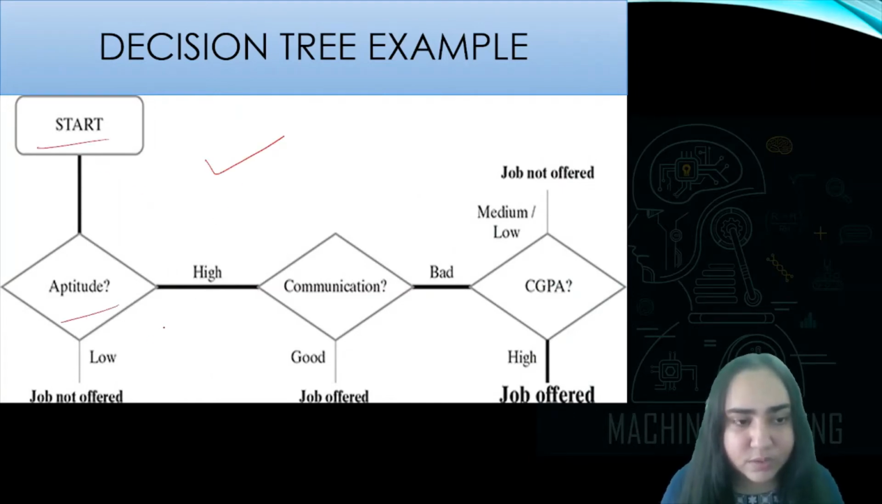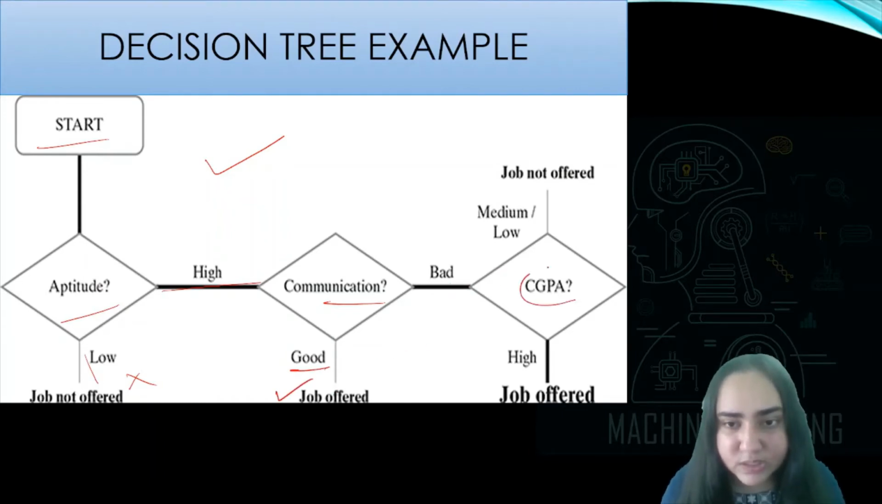You check what's with the aptitude. If aptitude is high, you proceed. If it's low, there is no job offered. Check with communication. If it is good, then the job is offered. If it is bad, then you will still check the CGPA and check if CGPA is high. It doesn't matter if communication is bad, but if CGPA is high, the job is still offered. And if it is medium or low, then the job is not offered.